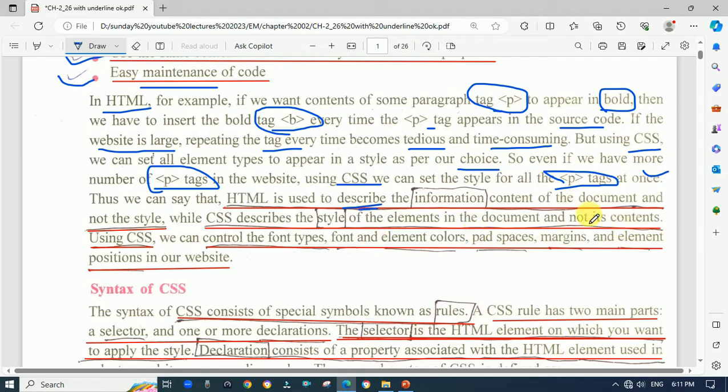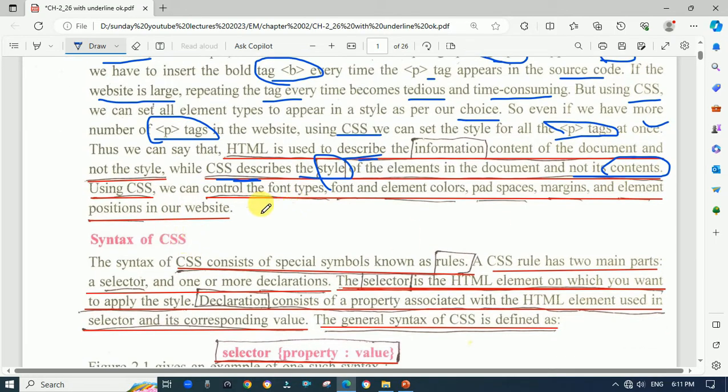And CSS describes the styles of the elements in the document, not its content. So using CSS, we can control different font types, elements, colors, padding, spaces, margins, element positions and many more in your website. In short, you format your website by using CSS.